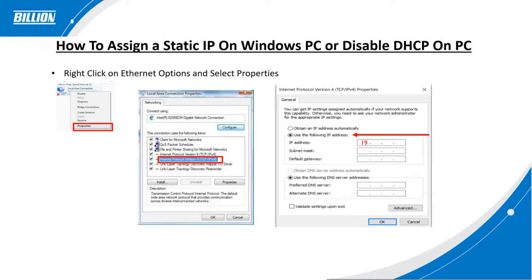To assign a static IP, change the option to use the following IP address and key in the IP address for the machine, subnet mask and default gateway. Note that default gateway is the default IP address of your router. After entering the addresses, press OK button on both IPv4 Properties tab and LAN Connection Properties window, and a static IP has been assigned.